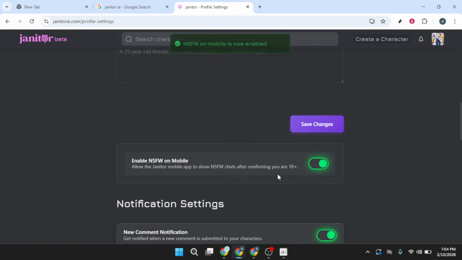You may notice the toggle remains on, and you might see a brief confirmation message. That means you're all set. If the option doesn't appear immediately, double-check that you're signed in to the correct account and that you're viewing the full settings or profile settings page. Sometimes the layout differs slightly between desktop and mobile, so scroll carefully to find the NSFW section. That's it. Enable NSFW, select your age, confirm, and you're done.